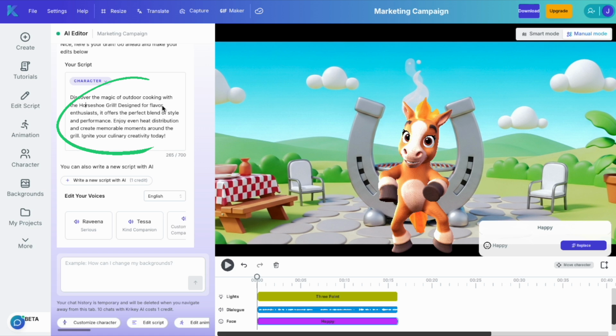So discover the magic of outdoor cooking with the Horseshoe Grill. Let's change, instead of enjoy even heat distribution, let's just say create memorable moments around the grill. So we're shortening it a little bit.